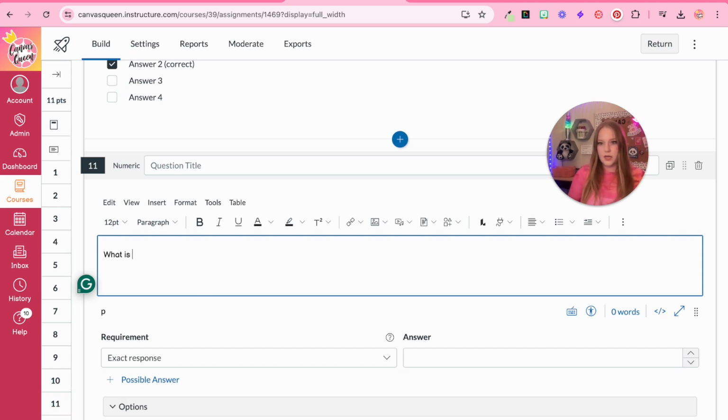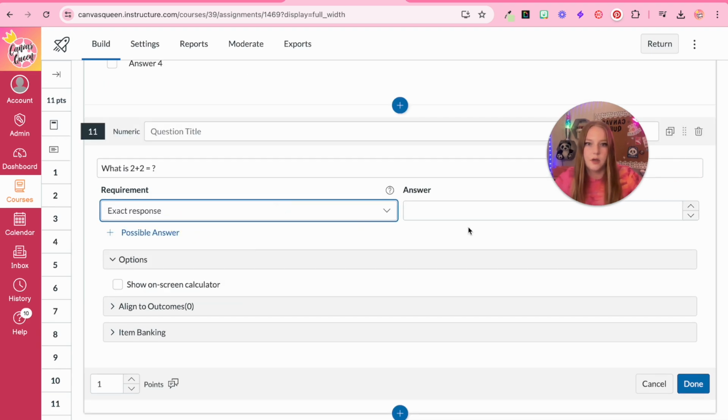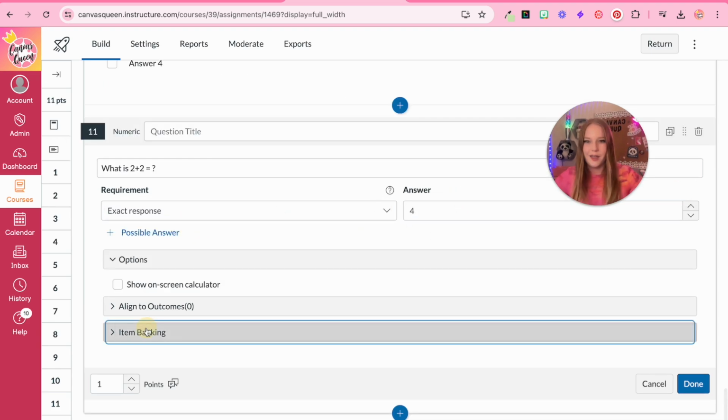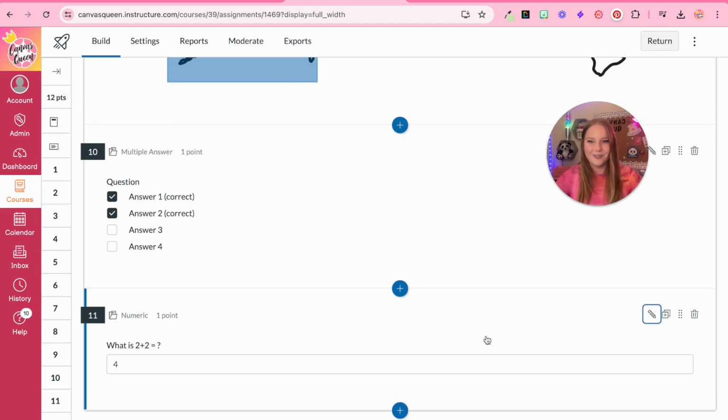So next we have numeric. Let's just do what is 2 plus 2 equal question mark. Okay, so now we need exact response, which is 4. Easy enough. And then we will add it to our item bank and we're done with question 11.